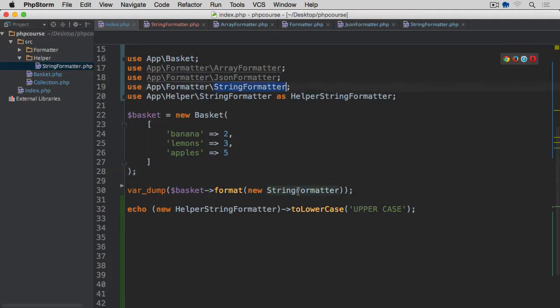So StringFormatter refers to StringFormatter, and this second string formatter is now being used as a HelperStringFormatter. We're using this alias here, new HelperStringFormatter, and then we call the method on it. So as you can see, this is how you can import your classes and associate aliases with them if they have the same class names, to avoid any naming collision. And we can obviously use the same file names and class names multiple times within our projects, just associating them with different namespaces.